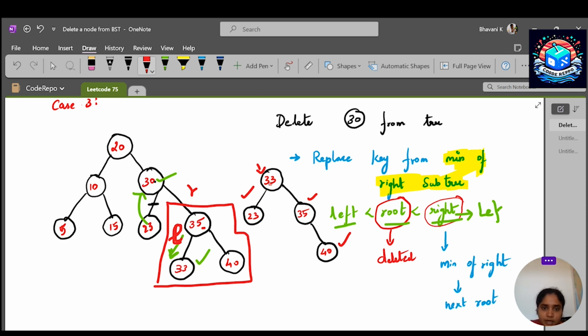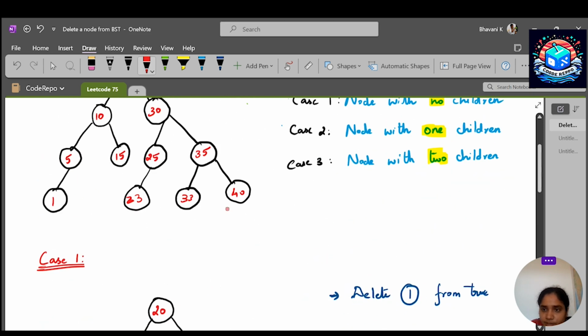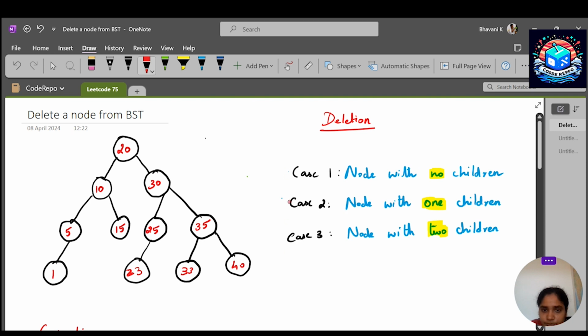Alright, so this is how we should handle the case. When we have to delete a node with two children, we need to find the node. First 30 is found. After that, we need to get into the right subtree of 30. Inside that right subtree, we need to find the minimum value, which means the leftmost node value, because that is the only possible value which can replace 30 and still follow the binary search tree structure. So I hope the cases are understood.